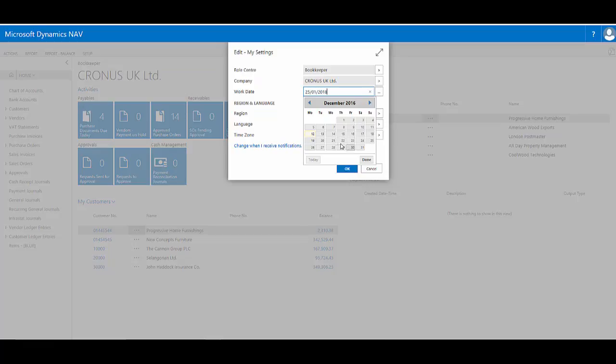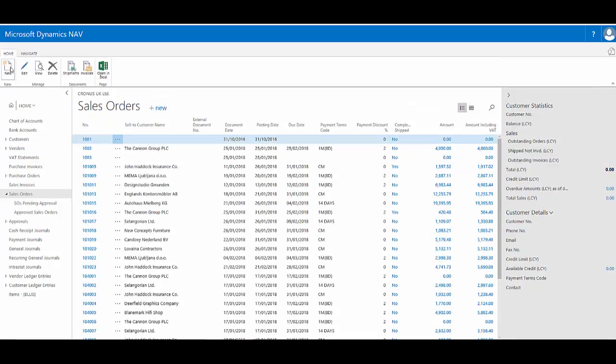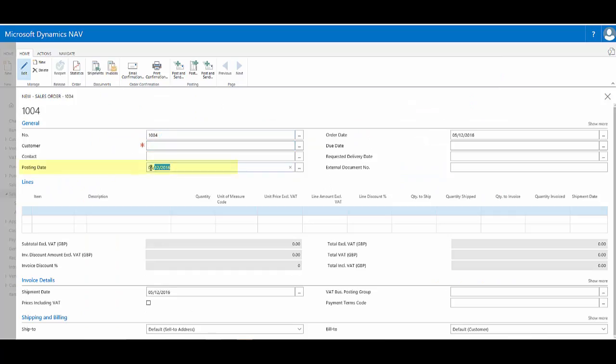I can choose a new work date, so I need to work as of last week for a couple of entries, so I'm going to work as of the 5th of December and then say OK. There's no need to sign out this time, this has immediate effect. So if I go and raise a sales order, it's entered with the date that I've just set as my work date, the 5th of December, not today's date, the 12th of December.